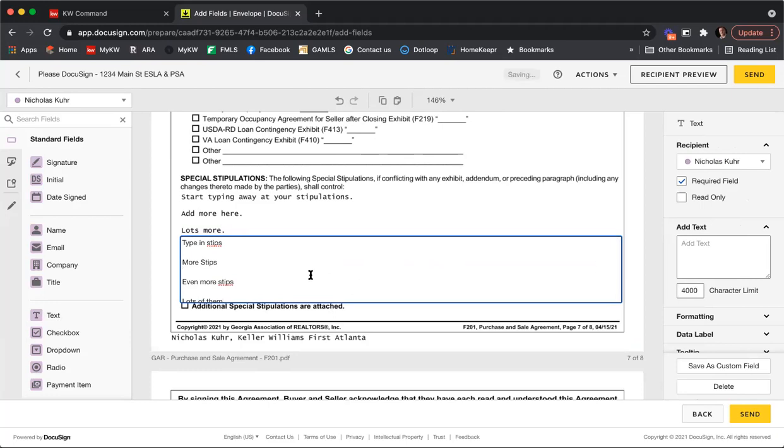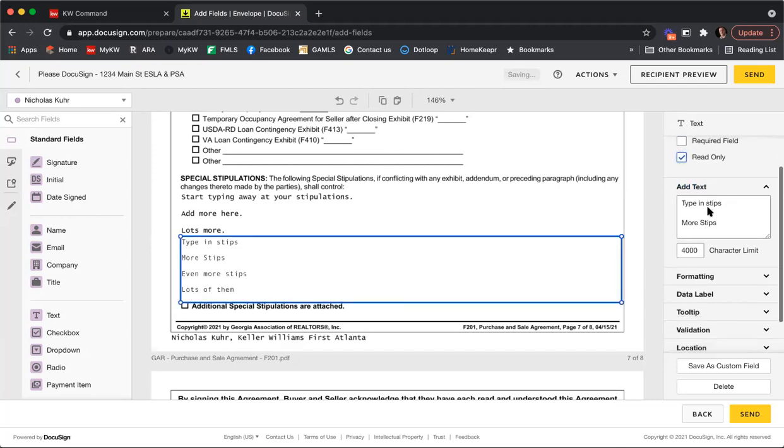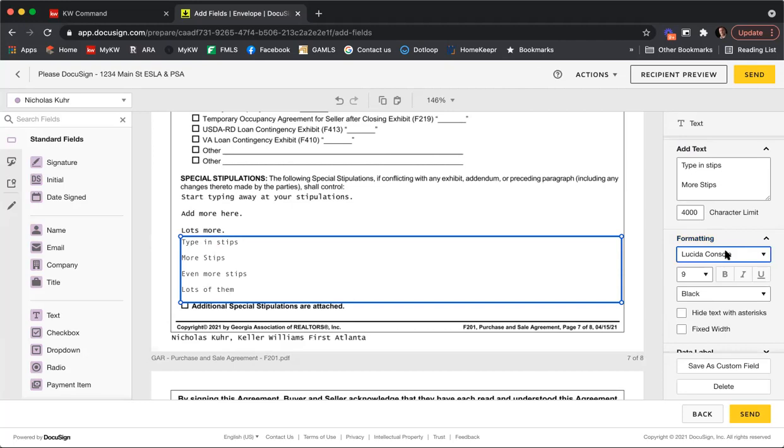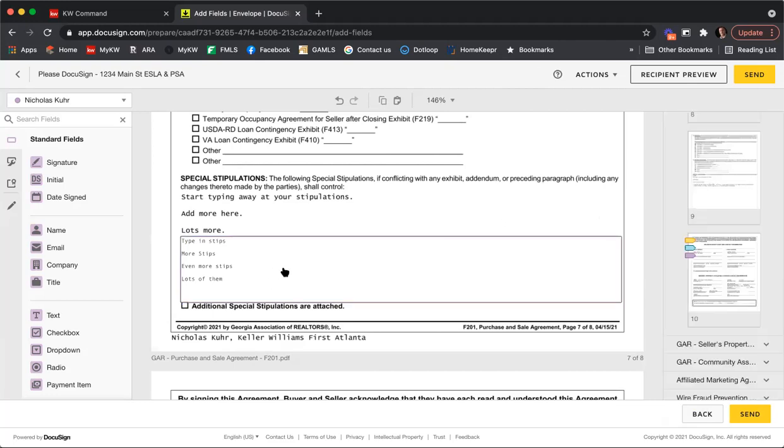So a fun trick here, what you can do is come over here, uncheck required, select read only, and then come down to formatting, and you can make the font smaller. So I can make this 7-point font, and now everything fits in here. Now I will say this, do this sparingly because you're not going to win any favors with co-op agents or closing attorneys because it makes it really hard to read. But just in case, that is an option for you. I would recommend the additional stipulation page before I recommend reducing the font size. Got it.